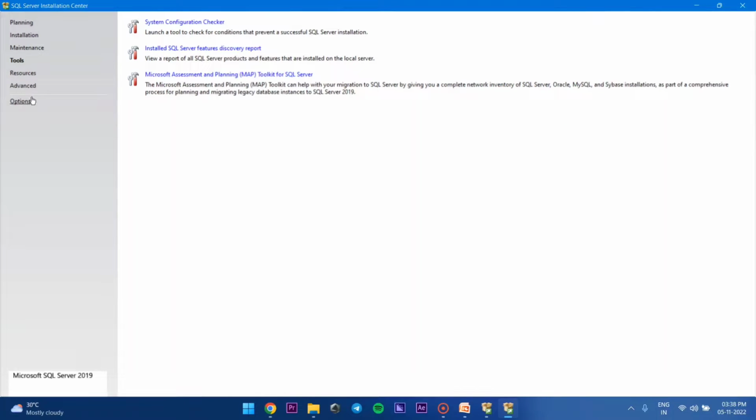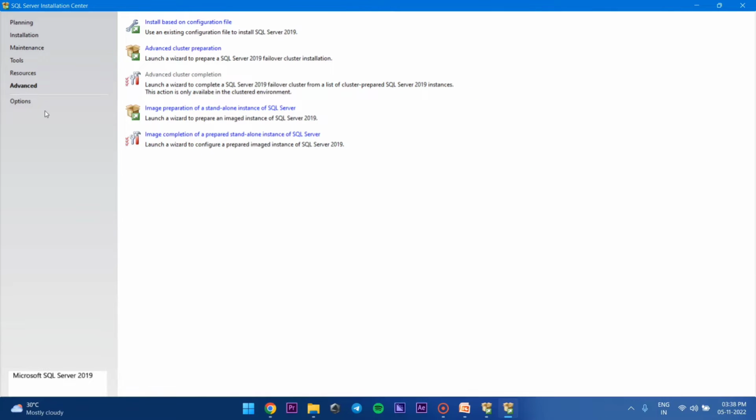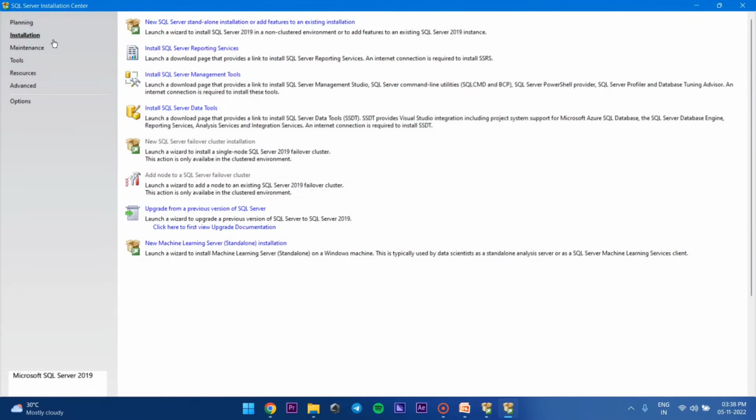In the same way we can check the tools. Before installation of the SQL Server we can check whether the installation is compatible with our SQL Server or not, and other features are there. Then we have the resources, advanced options, and this option shows where the media file is located. So we are going to the second option, that is installation.